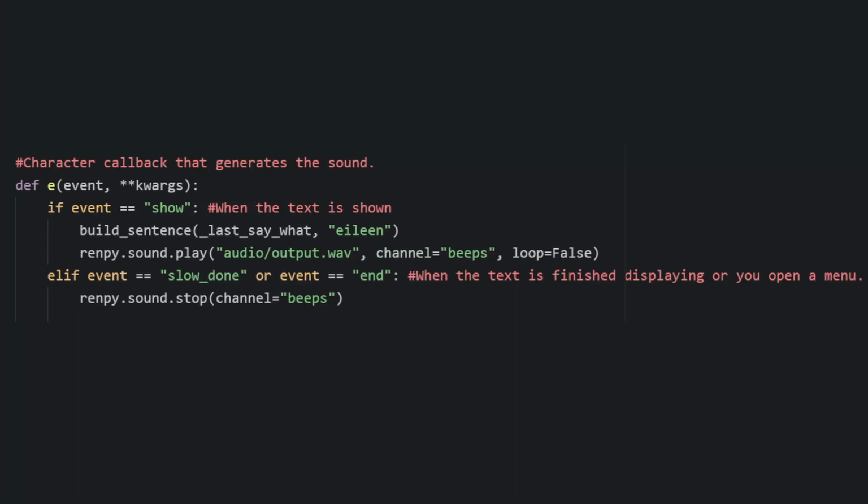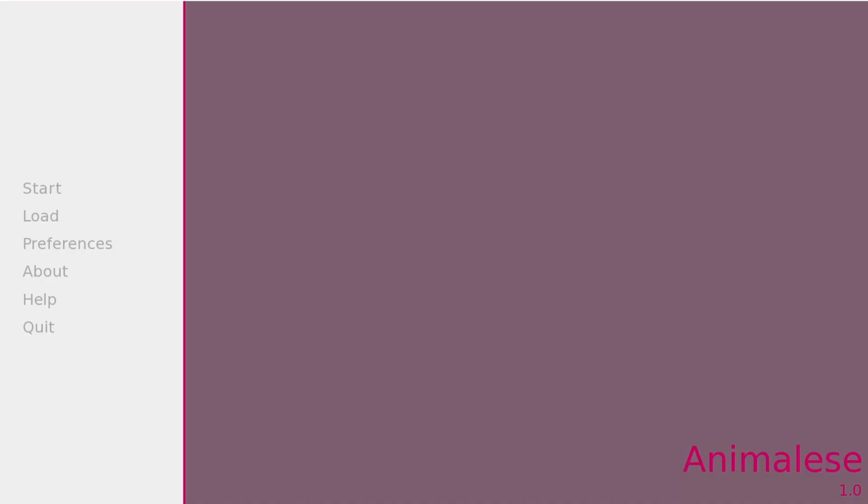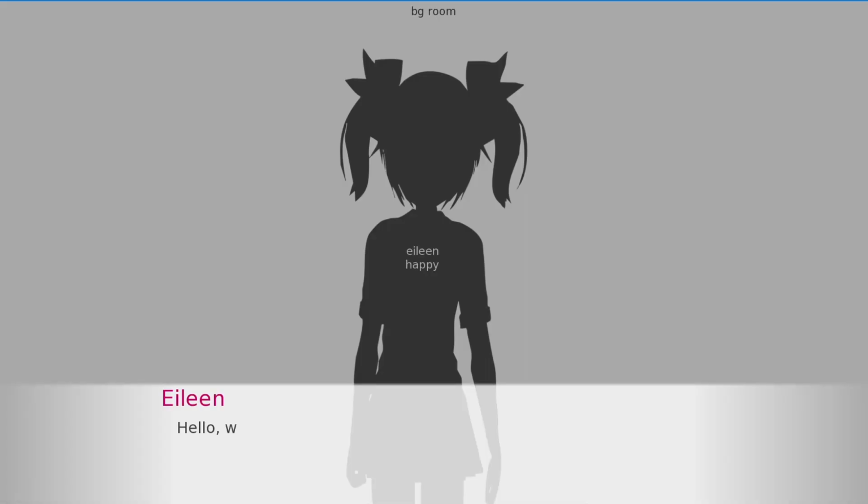Each of these code blocks is a set of a character voice. In this line, build sentence, last say what, the string in quotations is the folder that this is calling all the Animalese noises from. So if you want to just test this quick, change the character name as you please, and this works as is.